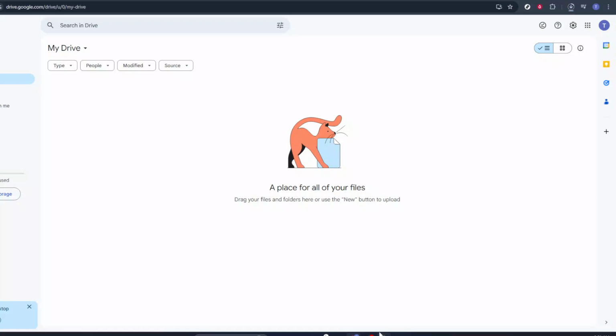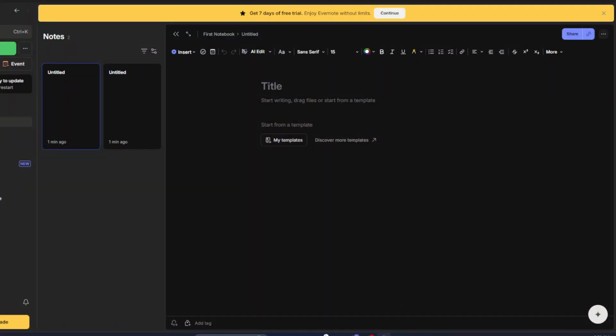In today's video, I'm going to teach you how to export a note as a PDF and save it to Google Drive. First, start by opening the Notes app or platform where your note is stored. Take a moment to make sure you've selected the exact note you want to export. This is important because the export process is going to create a PDF version of that specific note.